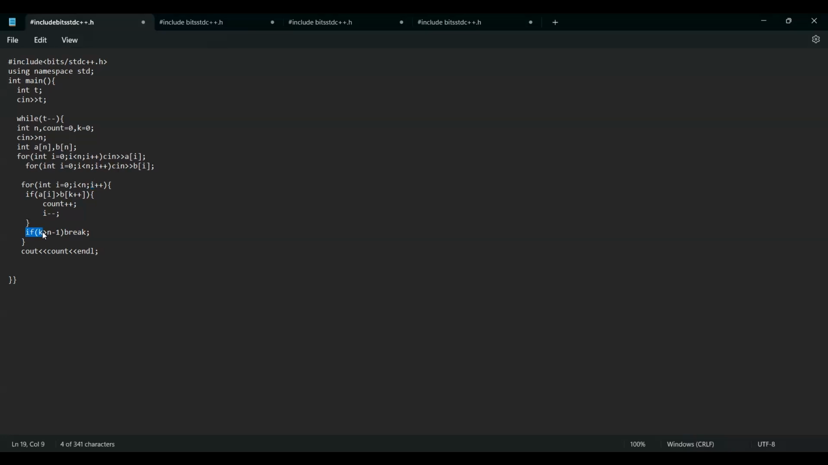And then once I have iterated through my complete array B, that is k is more than n minus 1, that is k is now n, I'll break my loop. So hopefully this is clear, right? Or is anyone having any doubt? Okay, perfect. So let's move to the next problem.